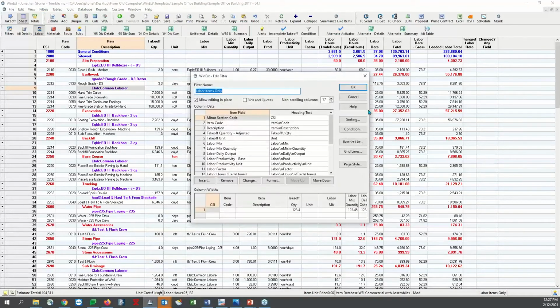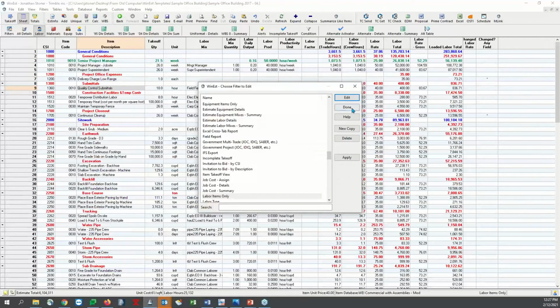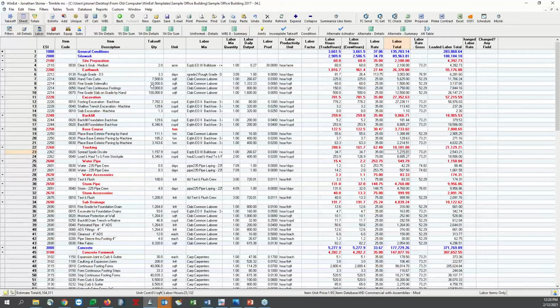I'm going to back that out. Even though I kind of like that to be in there, I'm going to run through that and change it and make it a little bit different. Now, labor-wise, in my filters, this is showing me all the items that have labor cost attributed to them.